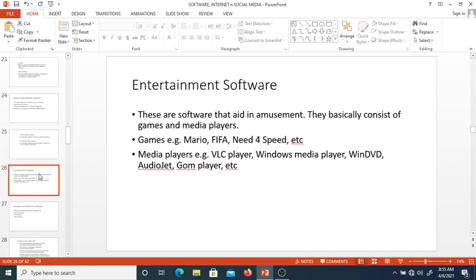Then we talk about entertainment software, which is obviously for amusement or for having fun. So they basically consist of games and media players. Okay, forgive me, there's some noise coming in, but I will quickly go through. I believe you can still hear. So under the entertainment software, we have some games and then we have some media players that can help us to play videos and audios and what have you.